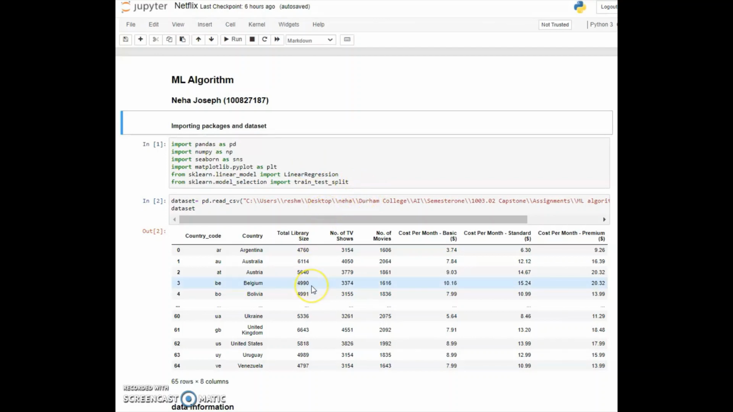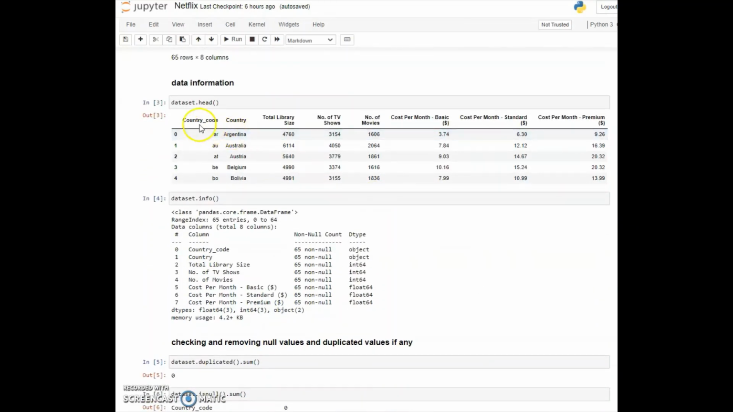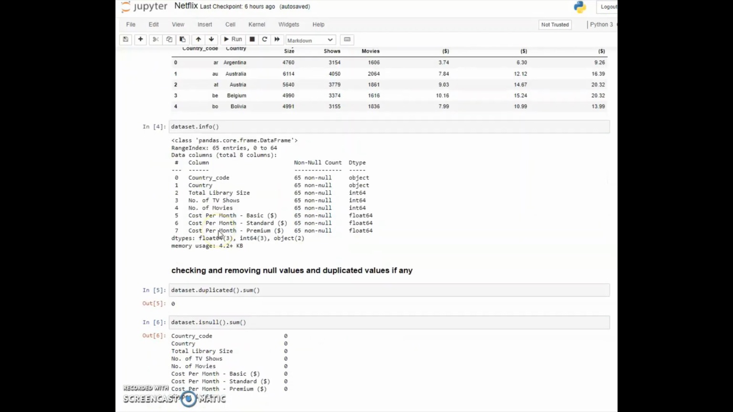And here we can see that the dataset contains certain columns like country code, country, total library size, number of TV shows, number of movies, cost per month for the basic plan, cost per month for the standard plan, and cost per month for the premium plan. The next thing is the data information. Here we could see the first 10 rows of the data and the basic data information, like whether there are any null values, the data types, and so on.